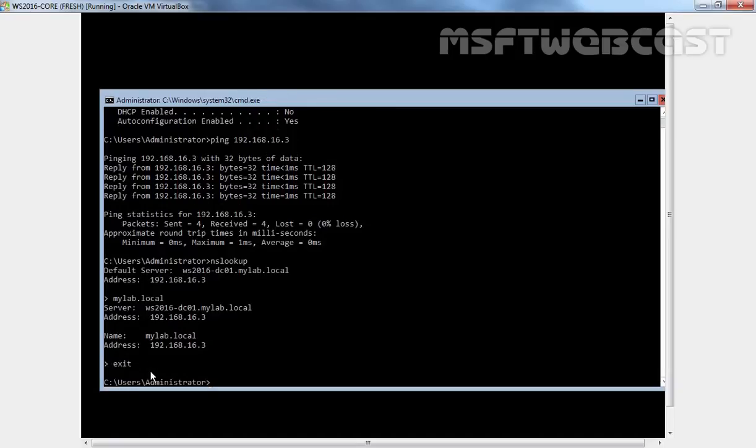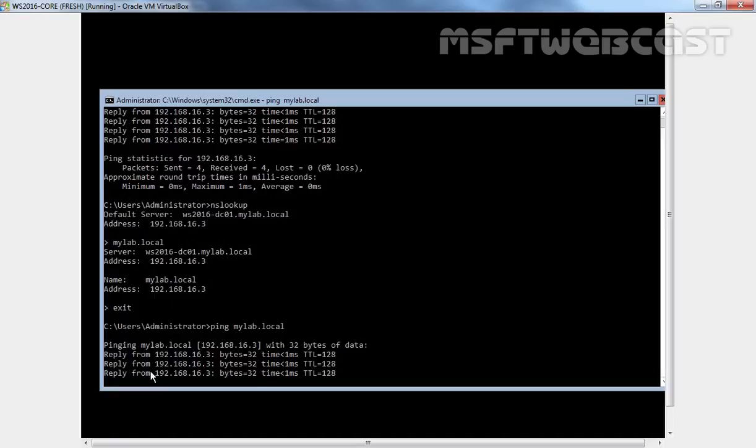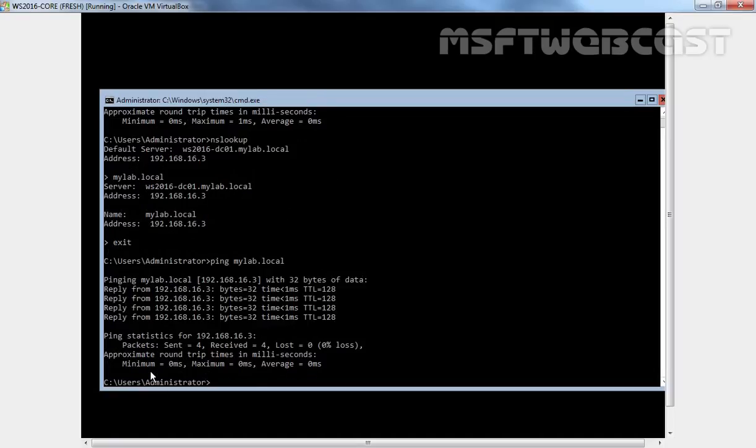Let's type exit, and you can also ping your domain name. Let's type ping mylab.local. And as you can see, we are receiving reply from IP address 192.168.16.3 because there's one domain controller and that is ws2016-tc01. So now we are ready to join this server to Active Directory domain.